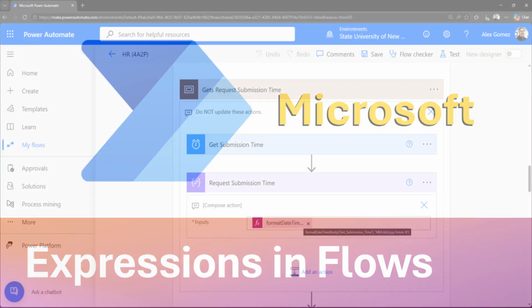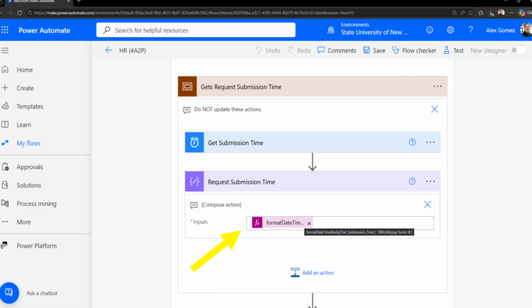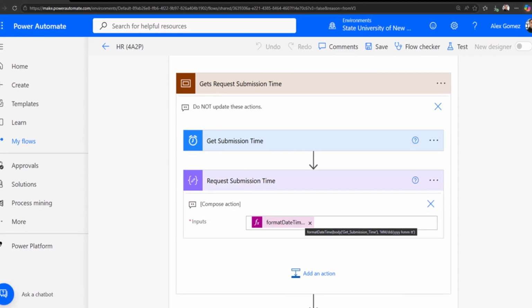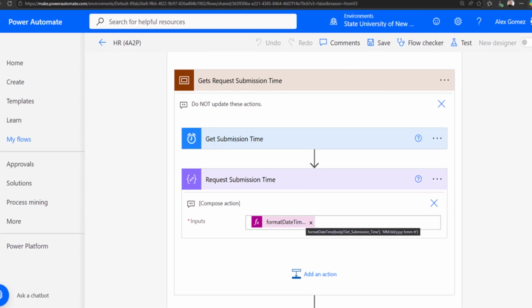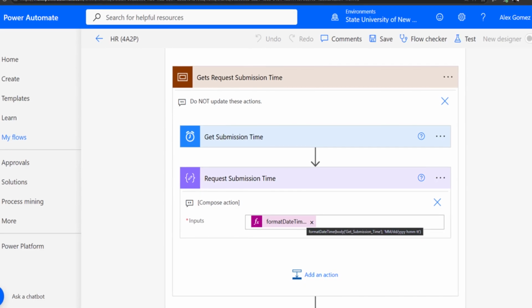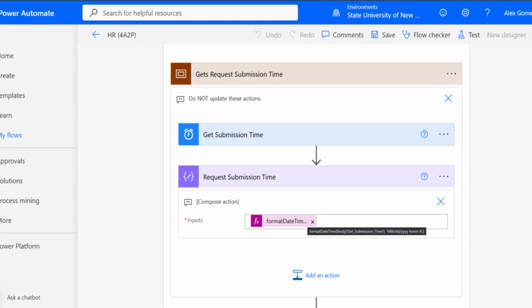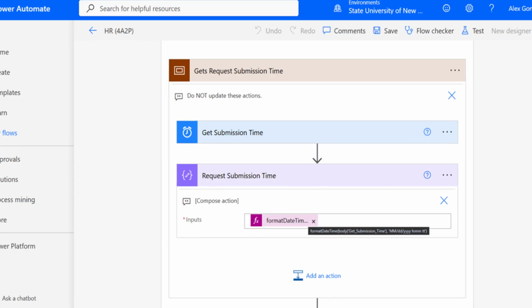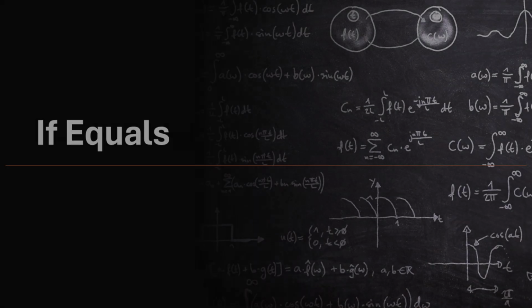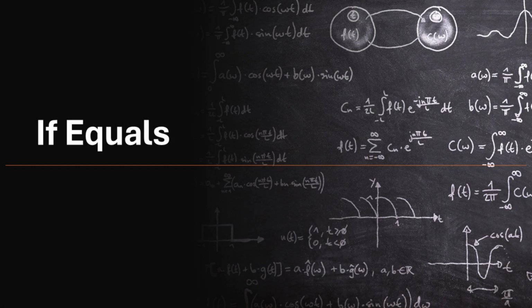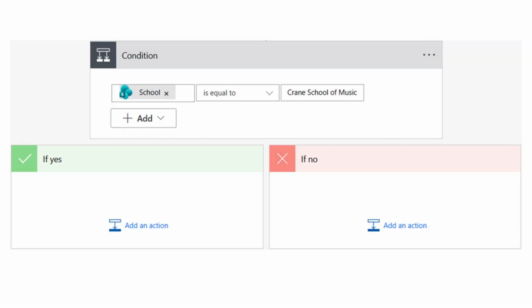Throughout CCI Flow templates, you'll occasionally see pink expressions being used in data fields, conditions, and emails. Expressions allow your flow to make decisions, manipulate data, and generate dynamic results without requiring additional actions. The if equals expression works much like a standard condition action. It compares two values and then returns one result if those values match, or a different result if they don't.